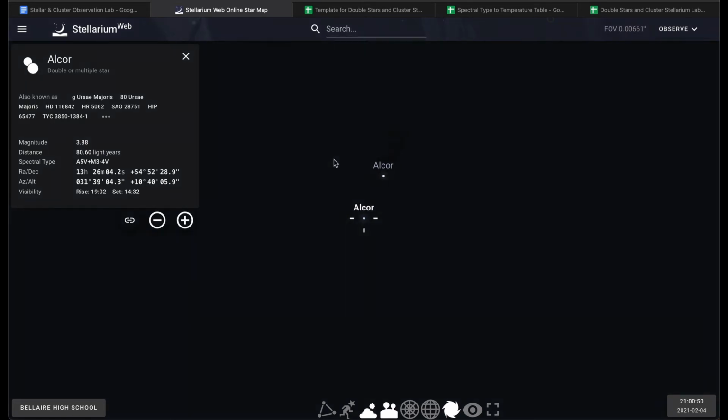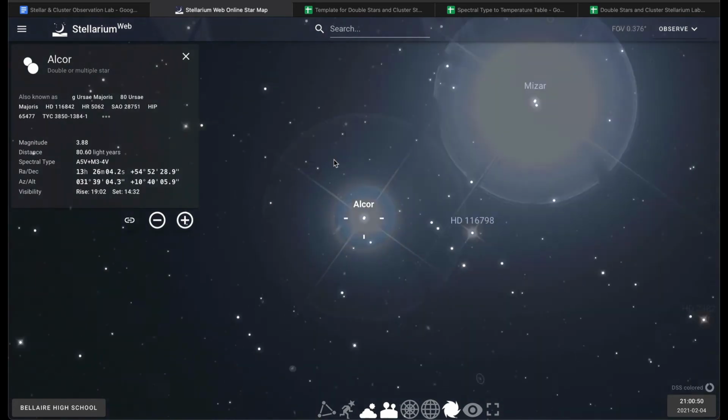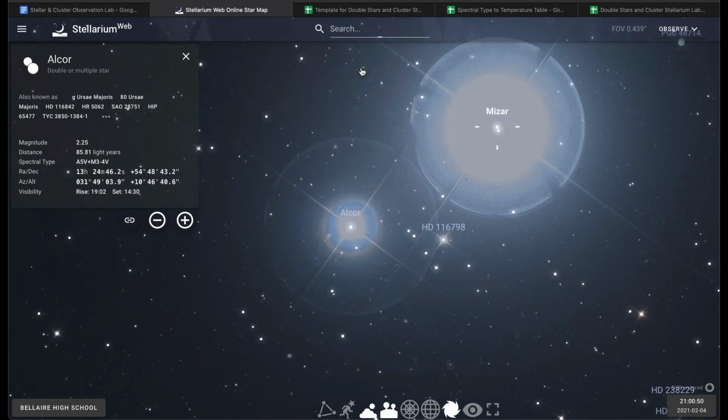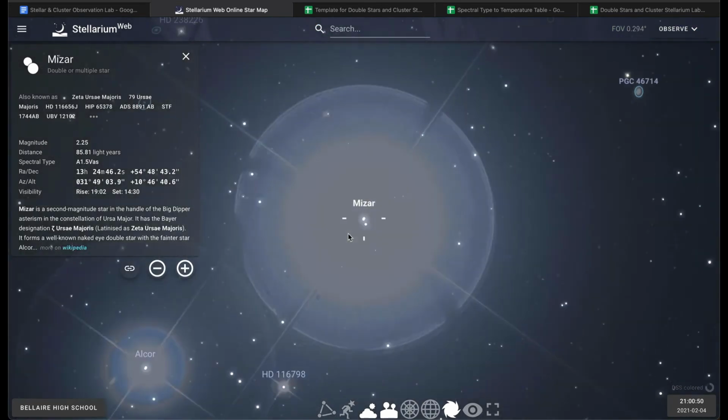Now I'm going to zoom back out and find the other two that are associated with this visual binary, Mizar, and you can search for them by name if you want. Mizar. And notice that Mizar is in kind of a weird situation.